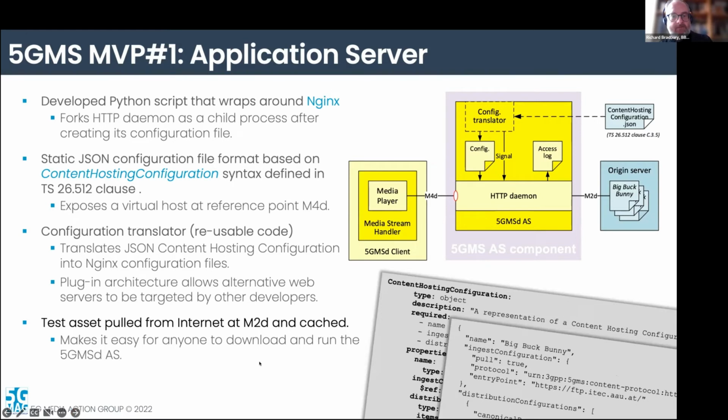So that's the basic setup. Our old friend Big Buck Bunny that we pull from an origin server and make available to the media player. And the reason that we've done it as a pull-based ingest initially is to make it easy for anyone to download the code and run it themselves. You don't even need a 5G network to do this. This is all just basic bits of software that you can run yourself.